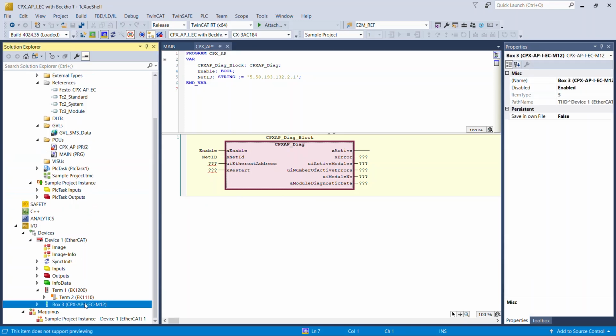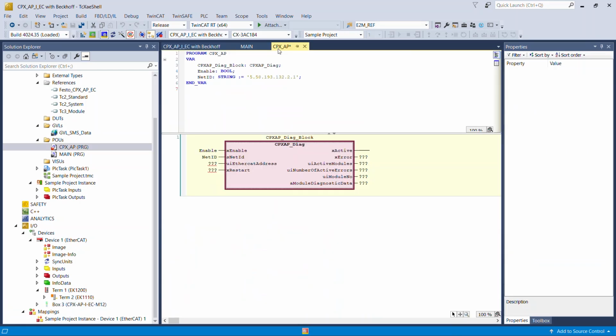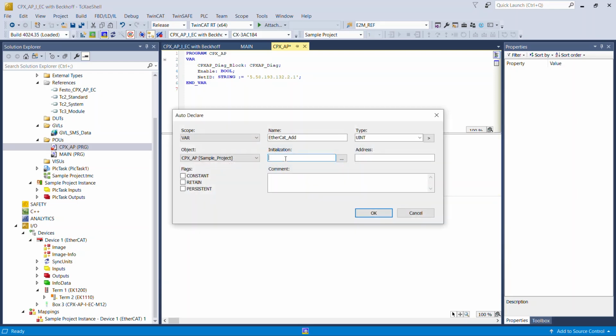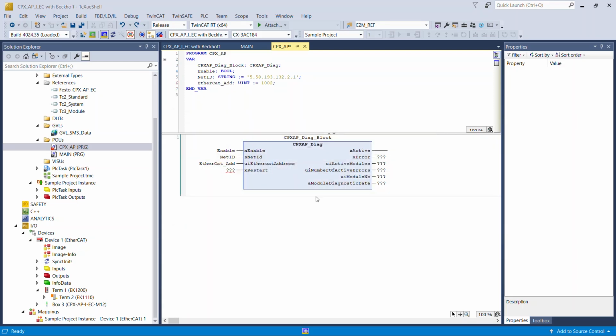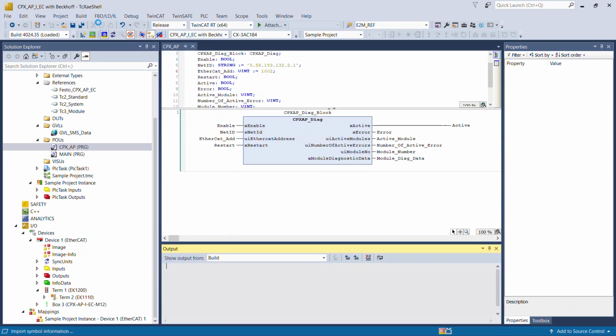Double-click on Box 3, CPX-AP-I-EC 12. Copy the EtherCAT address. Name the EtherCAT address tag as required and click Enter. Paste the EtherCAT address in init value. Create all other tags. Build, download, and log in the program to the PLC.